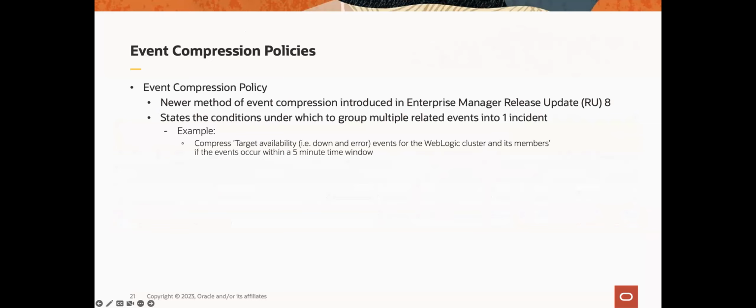if you have a WebLogic cluster and all of its WebLogic servers, in other words, its members, go down, this would result in multiple and separate target down events for the WebLogic cluster and all its WebLogic servers. An event compression policy would group all of the target down events from the WebLogic cluster and its WebLogic servers into one incident if all the events occurred within a 5-minute time window.